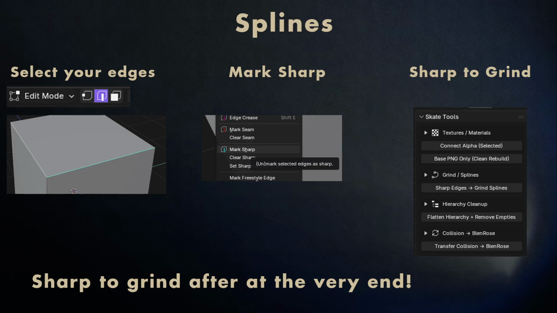To make your map skatable, go into edit mode, select the edges for your rails or ledges, hit mark sharp. Once you've marked them, go to the skate tools panel and hit sharp edges to grind splines. Save this whole step though until the very end when your map is fully modeled.